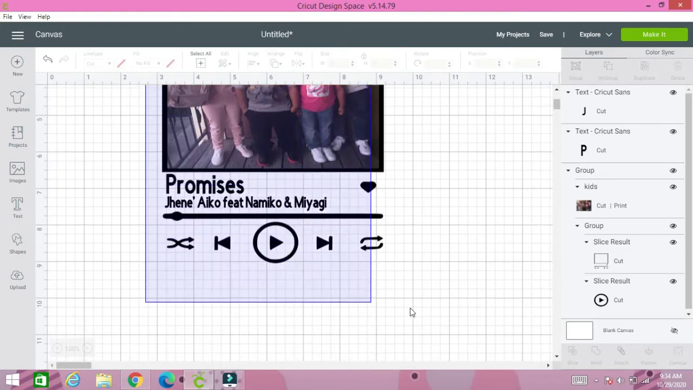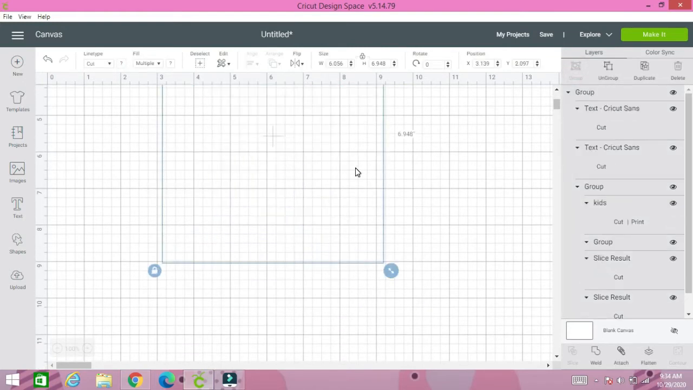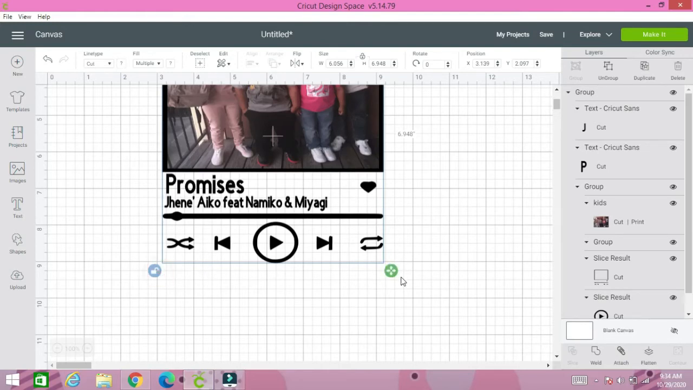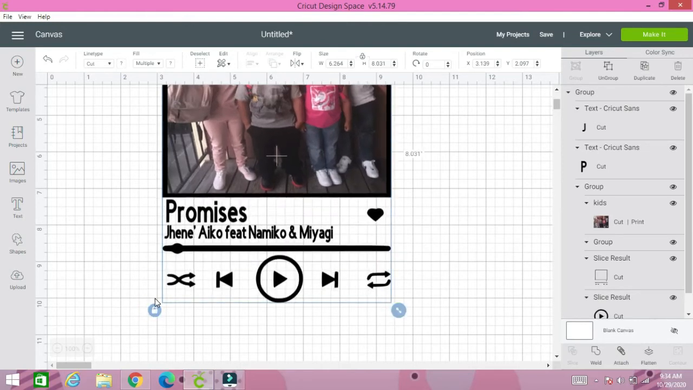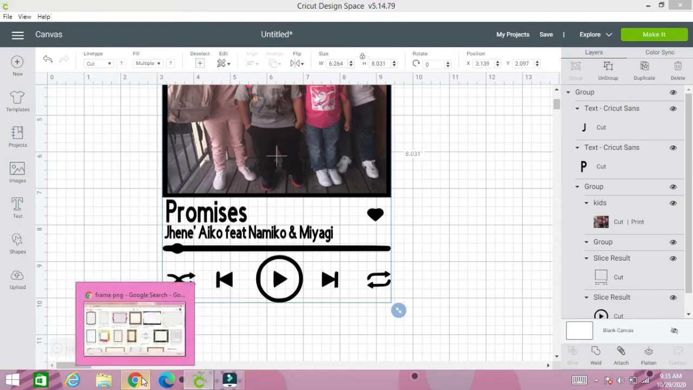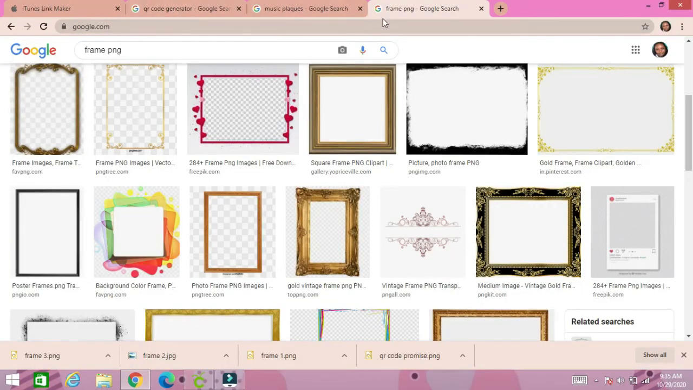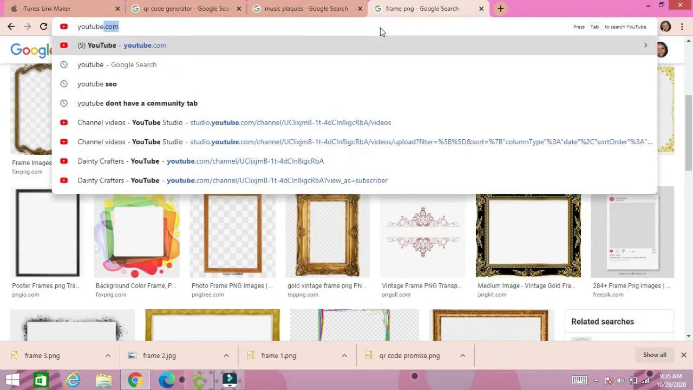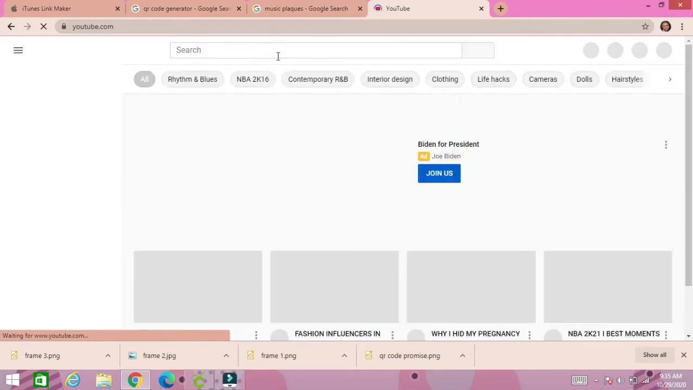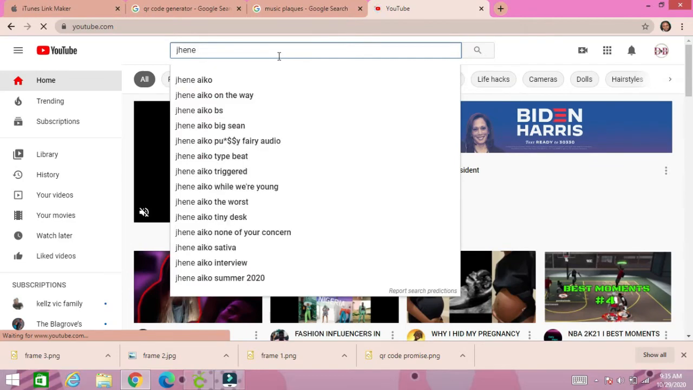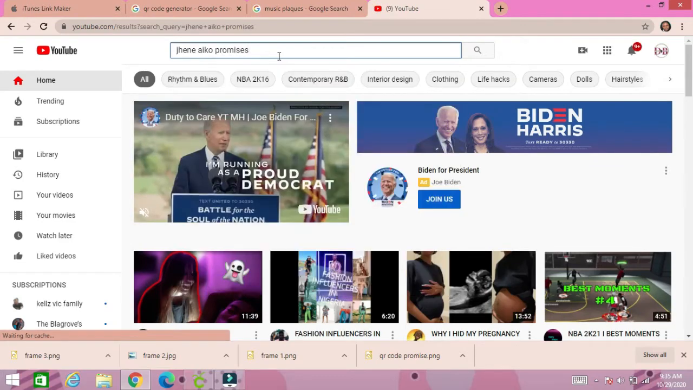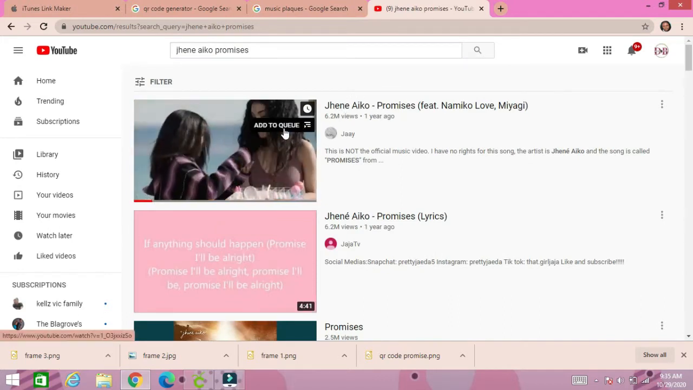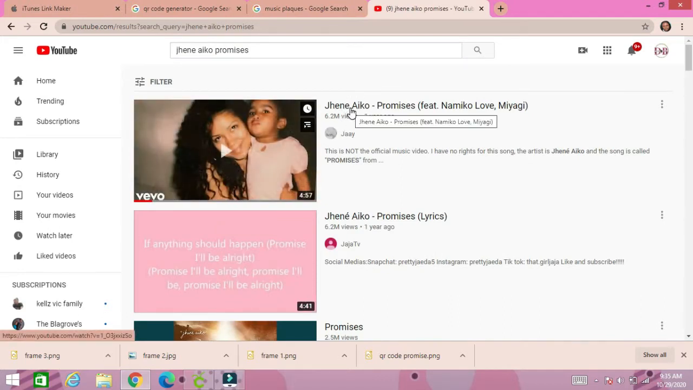I like to group as I go so that if I do anything, I don't have to come back and make any additional changes. So now we're going to do the most critical and hardest part for most people, and that is we're going to generate our QR codes. First of all, we're going to go to YouTube. And we're going to type in the name of the artist. For this particular case, I'm going to use hers. Her name, Janae Echo, Promises. And we're going to get the song.